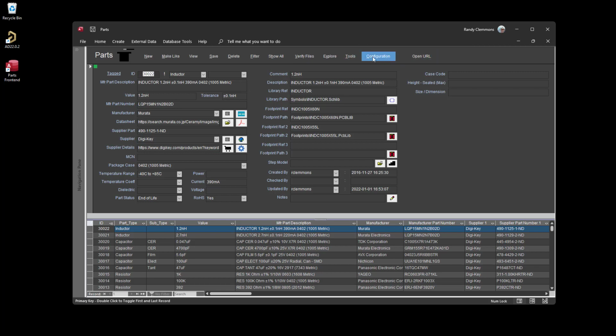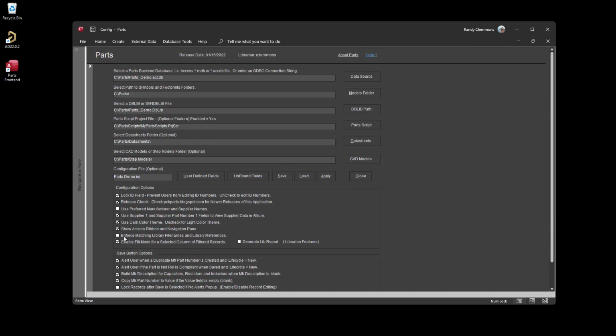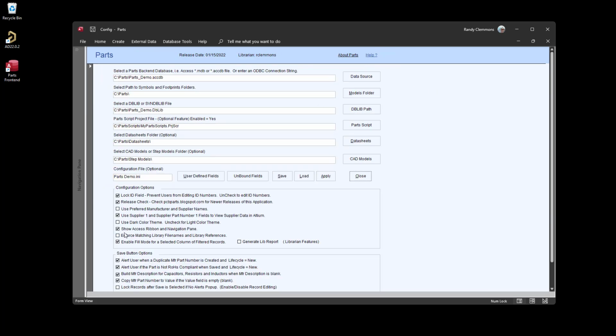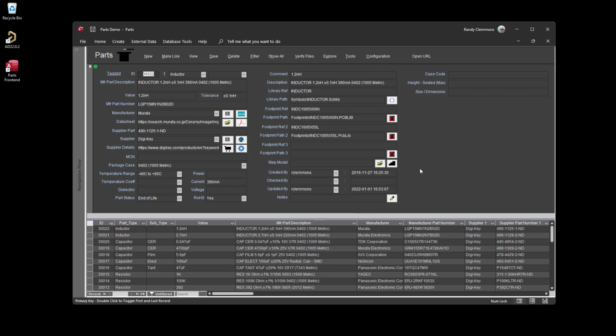Also, in the configuration menu for parts, you can choose to use the classic light theme or the dark theme. You can uncheck the dark theme if you'd like to use the light theme, and you'd have this light theme. Okay, that pretty much takes care of the color schemes.